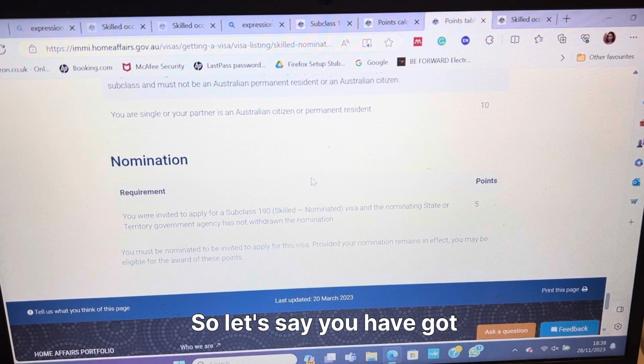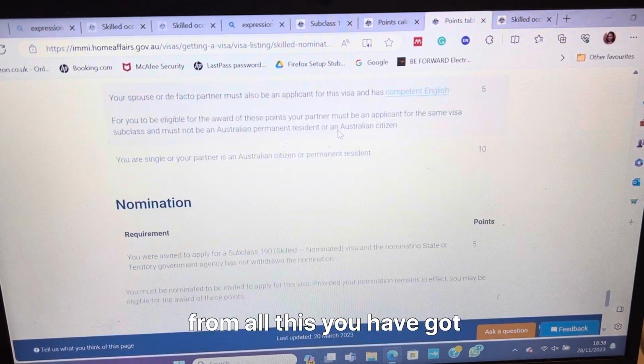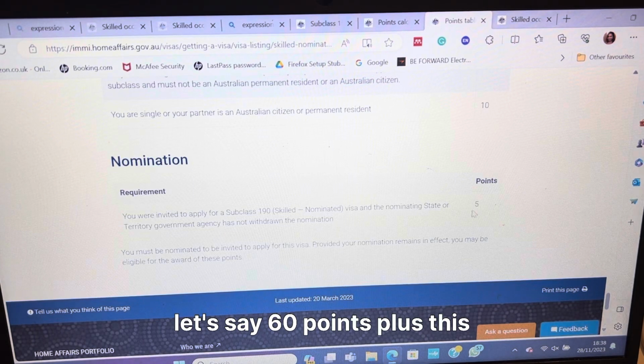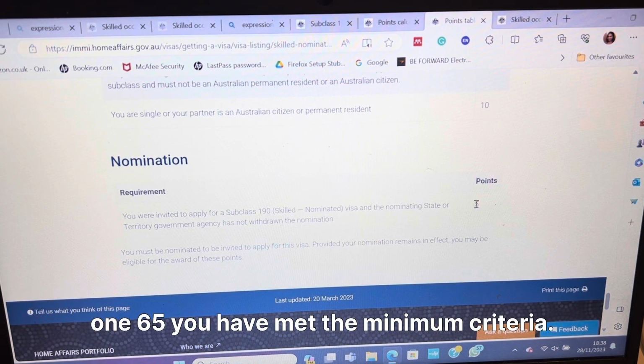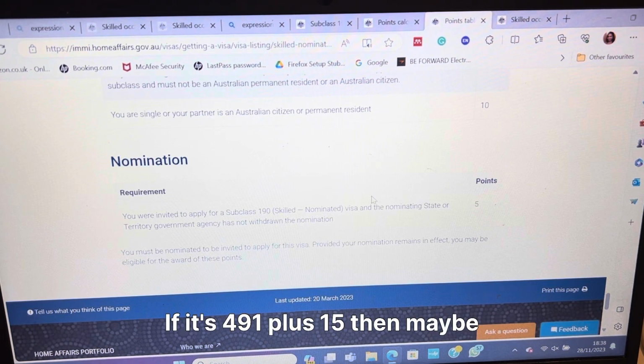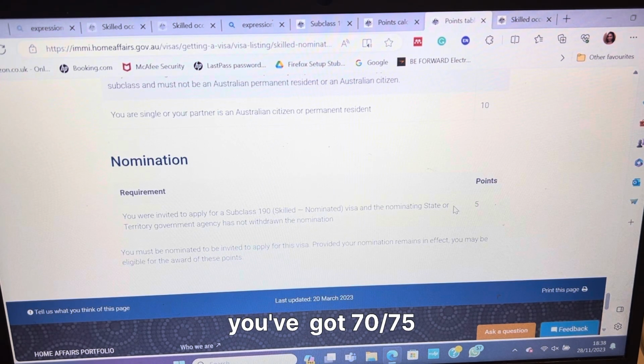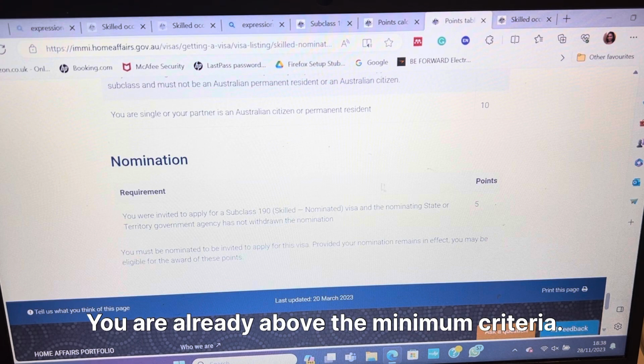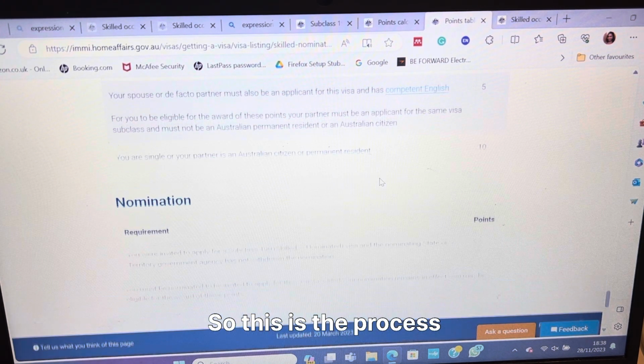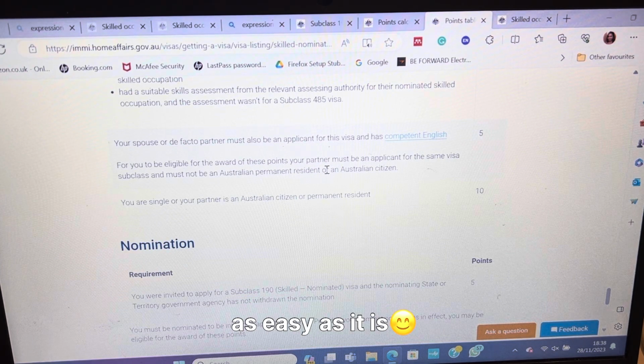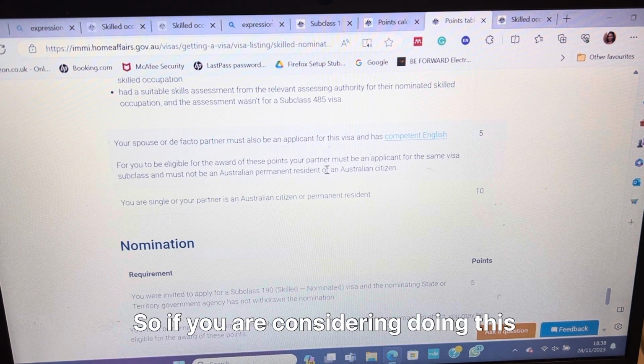So let's say from all this you have got 60 points plus this one, 65, you have met the minimum criteria. If it's 491 plus 15, then maybe you've got 70, 75, you are already above the minimum criteria. So this is the process, as easy as it is.